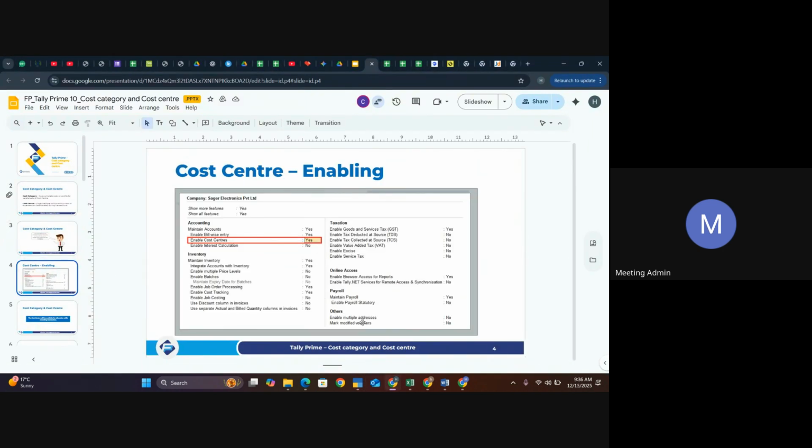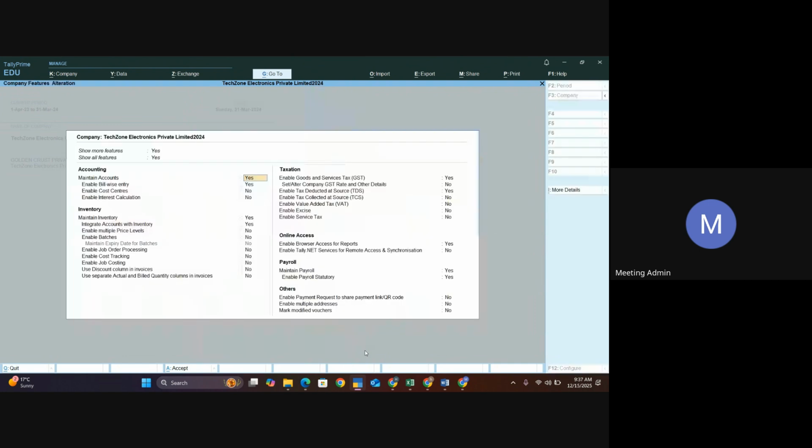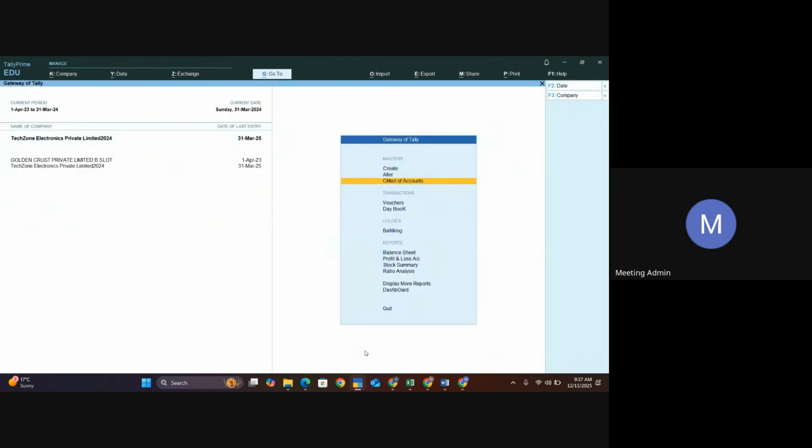Now what we have to do is enable cost centers in our company features. How are you going to enable it? Which key do you have to click? What is the shortcut key to enable? F11. Very good. F11, Texon Private Limited. Can you all see the cost centers? Here you have to enable by giving Yes, and Control plus E. Now we are done with enabling cost centers.